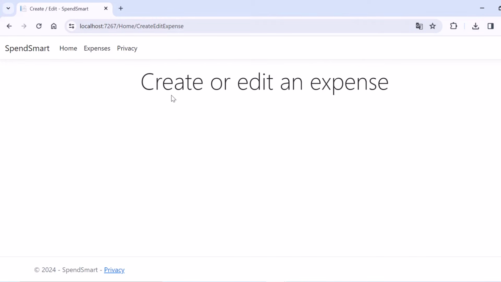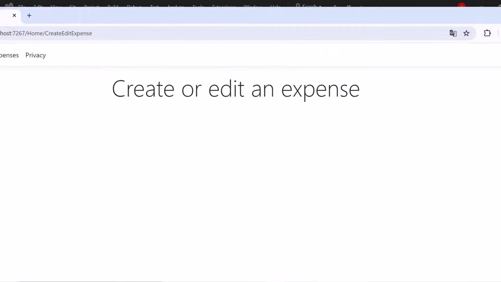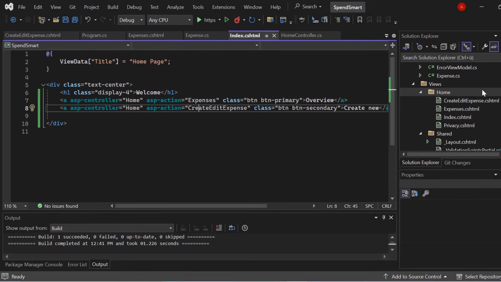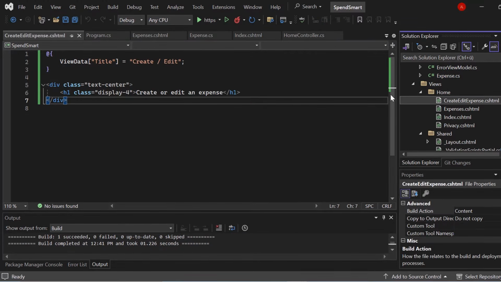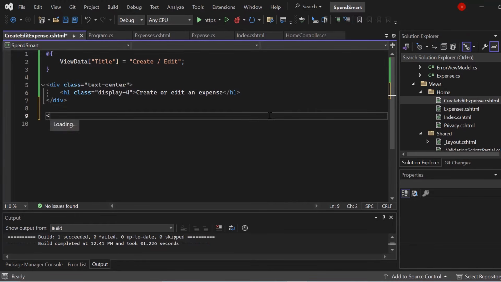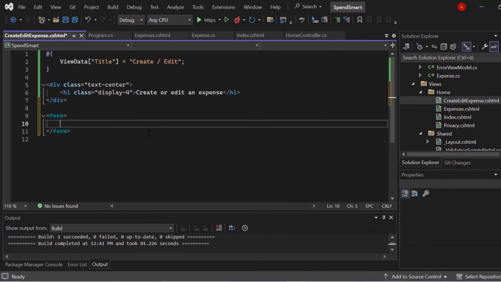So next up, we have to create a form here where we can fill out, well, the information for a new expense. Let's move on. Go to the create edit expense here. Right below that div, we want to create a form. And let's think about what information we have to put in here.